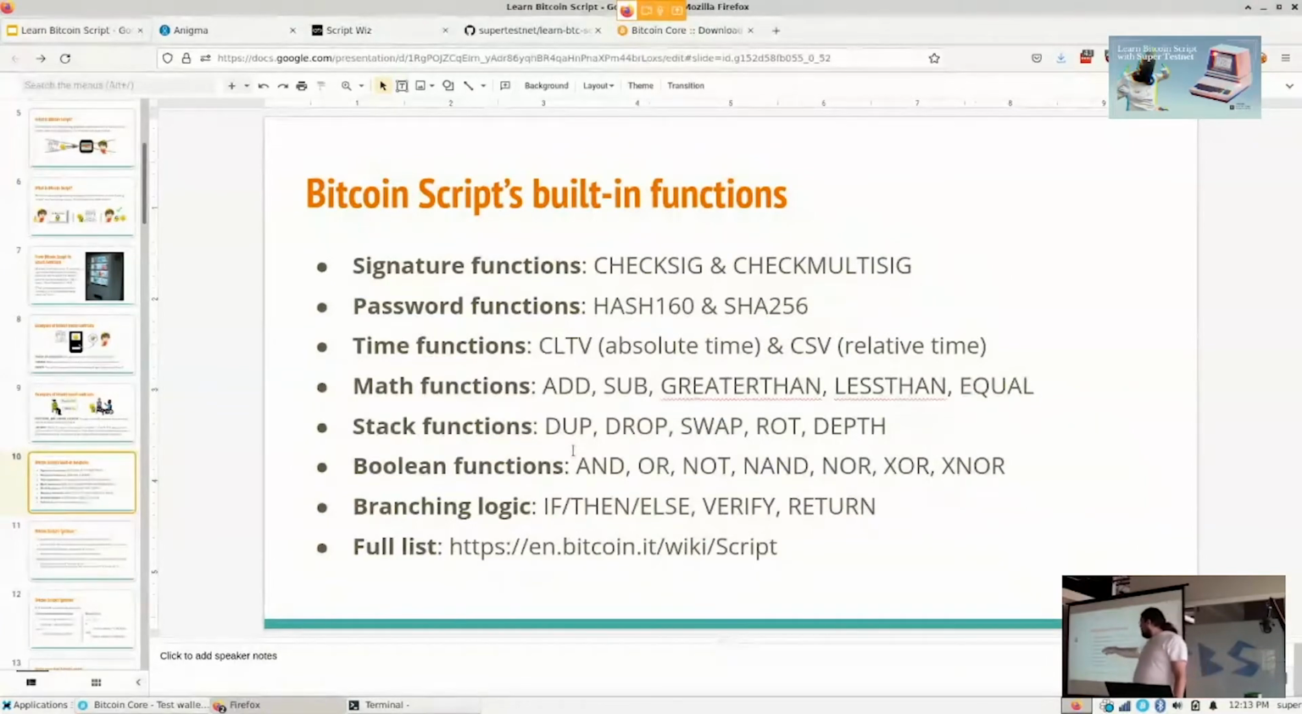We have time functions. We can set an absolute time and say you cannot withdraw this money until January 1st. We also have relative time. You can say you cannot withdraw this money until next week, whenever that happens to be. We have math functions: add, subtract, check if something's greater than a number, check if something's less than a number, check if something's equal to a number. I use those all the time, especially when I'm making stuff that involves random numbers.